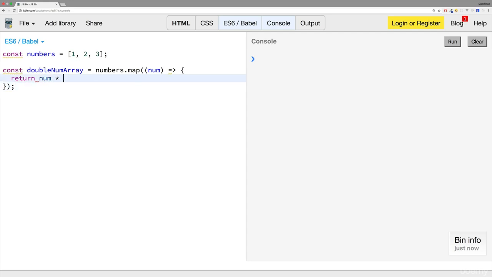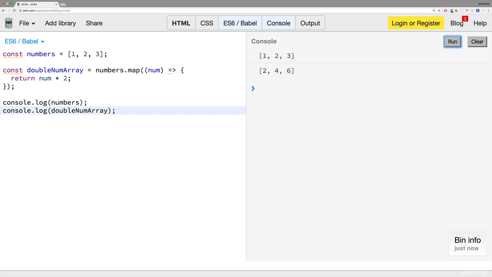So we could return num times 2. And since this is executed on every element here, it will return 2, 4, and 6. And conveniently map also returns a new array, so a real new array, which is then stored in double num array. So now if I output numbers and thereafter double num array like this, and I now hit run, you see the old one is unchanged, but the new one holds double the values.